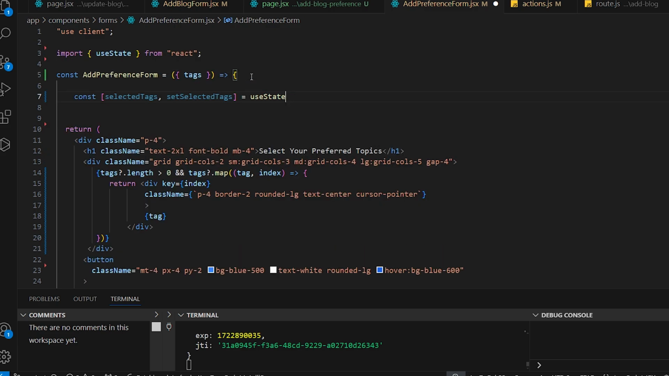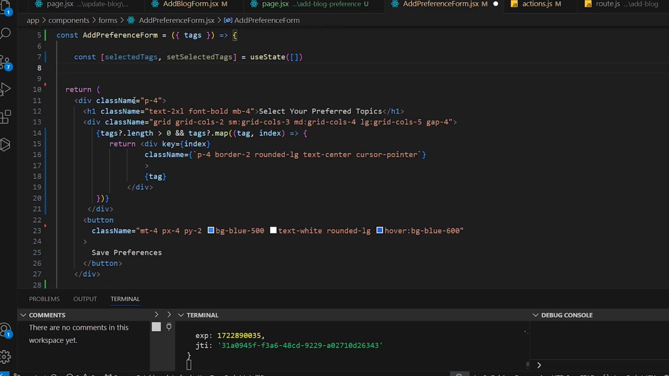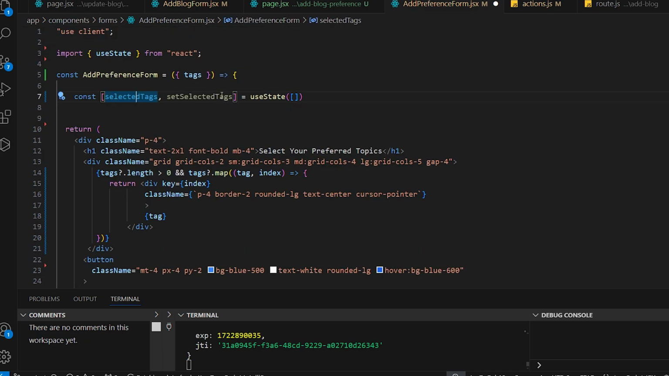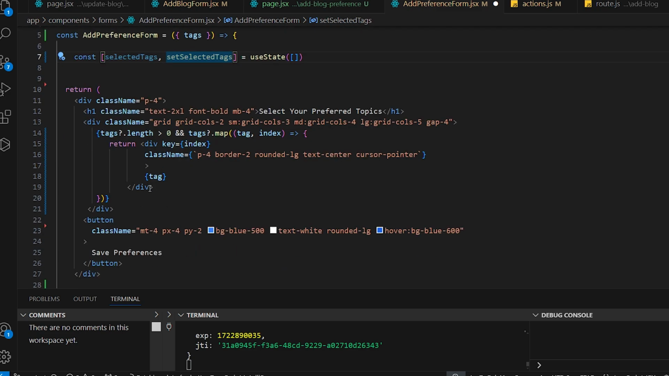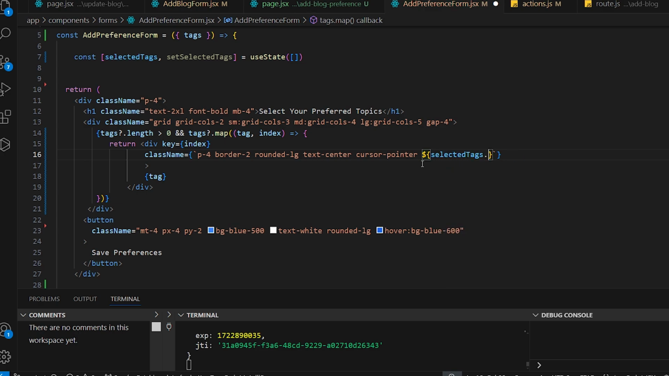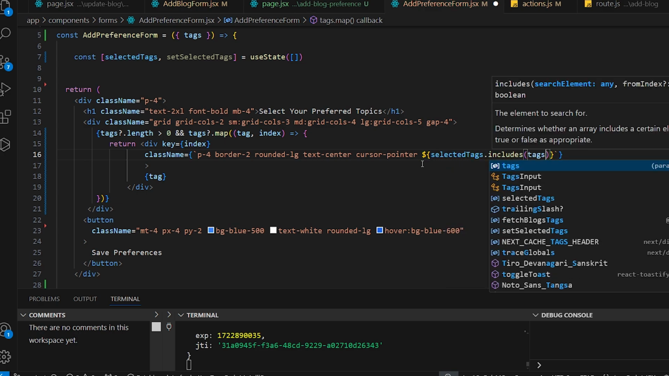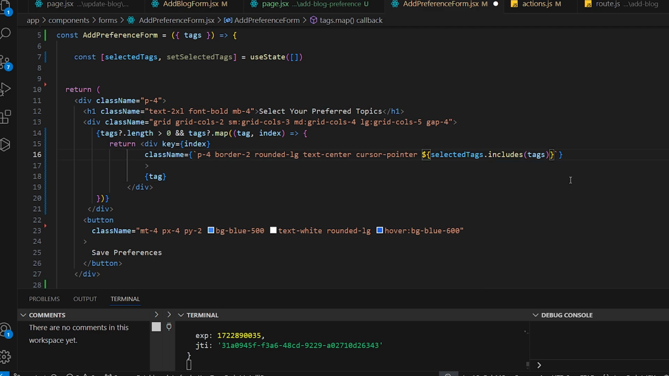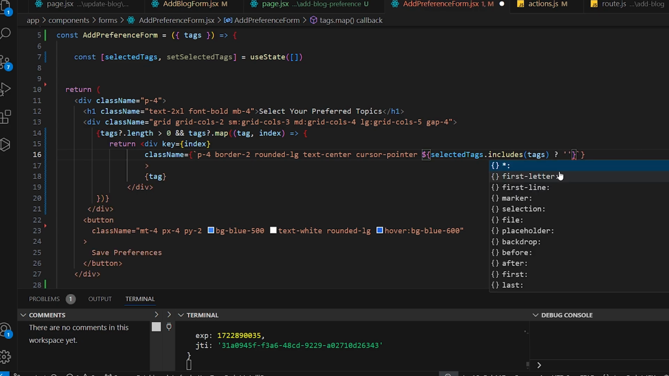Use the state. For this interaction, we need to make sure we make this add preference form use client, so that it is a client component, because we're going to do some interaction and click on it, with selectedTags and setSelectedTags. So we need to put some data here. If selectedTags.includes this tag, then it should look different.